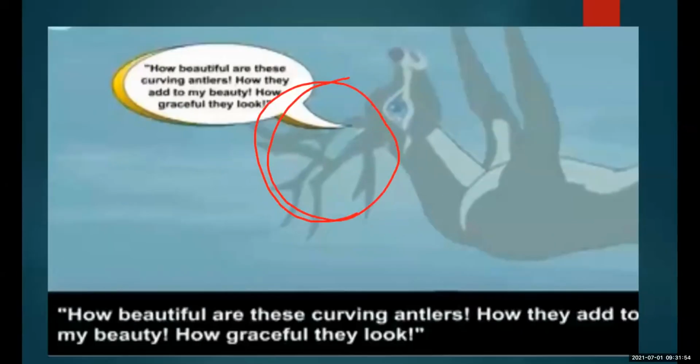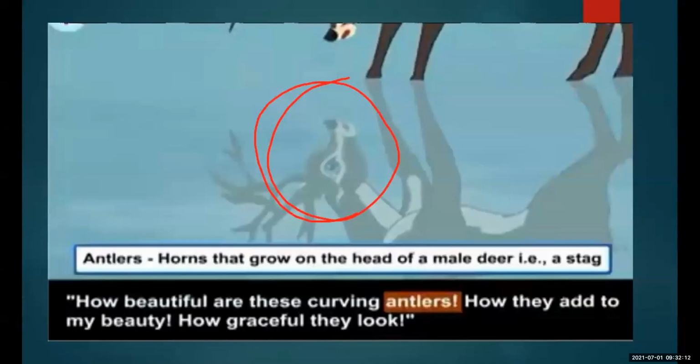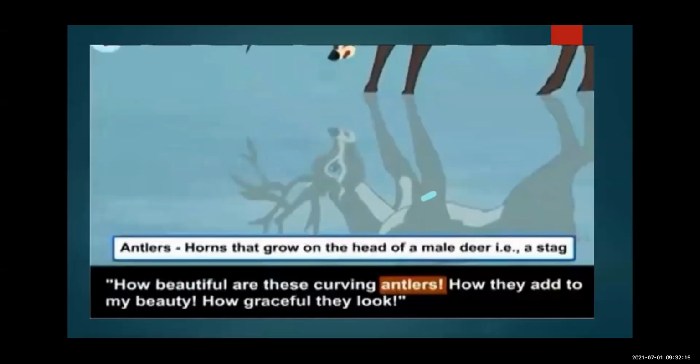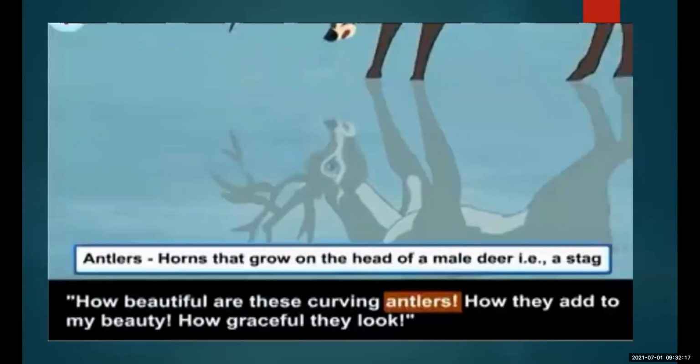So after looking at his curving antlers, that means having a curve, okay, like this, he said that how beautiful these curving antlers are, how they add to the beauty of my graceful look. Okay, these antlers are adding beauty to my graceful look, he said. And after some time, he started looking at his legs also, and the stag got a mindset that due to my beautiful antlers, I'm looking handsome, and these antlers are adding beauty to my look.